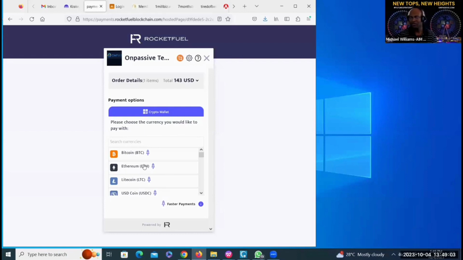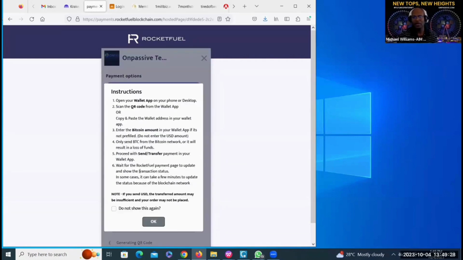There's lots of cryptocurrencies, folks. Most of them are garbage. So don't play with what you don't understand. Stick to the basics, which is Bitcoin. I would say Bitcoin or the USDT. Those two in particular, for our purpose, for ONPASSIVE purpose. So again, I tell the system what I want to pay with. I say I want to pay with Bitcoin. They give me the instructions.